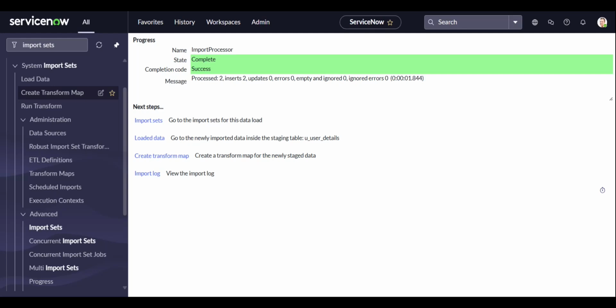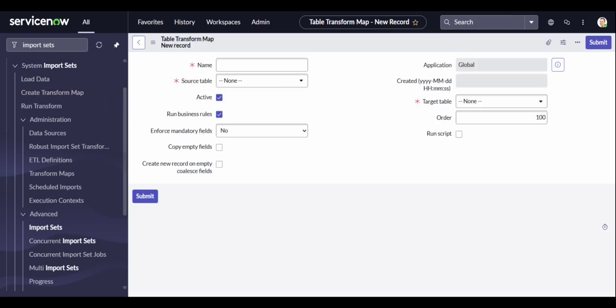In this video, we will not only discuss all of the things and see real world scenarios, we also practice the questions which are asked in your interview. We'll click on the create transform map. Our transform map opens in front of us.